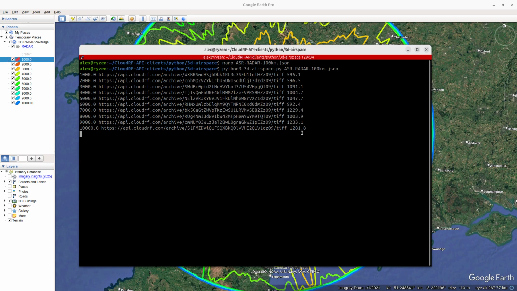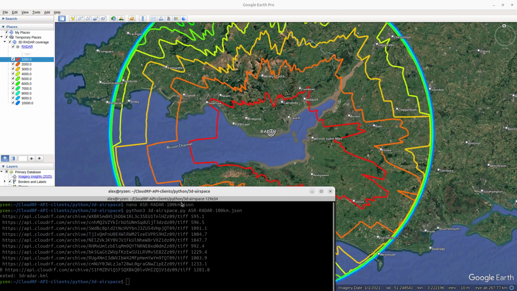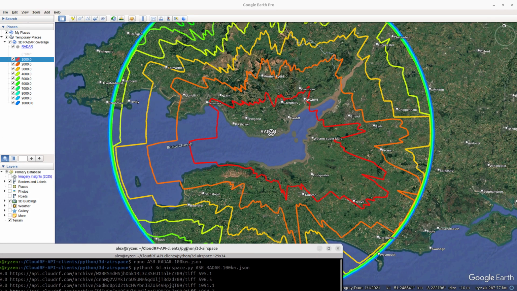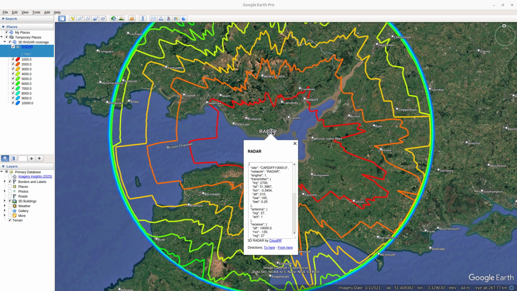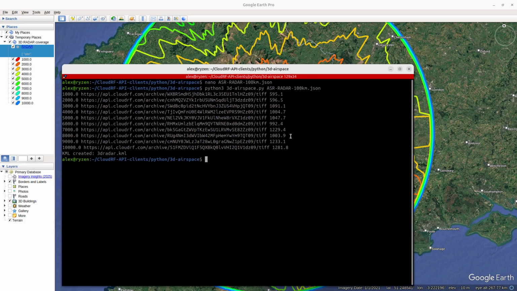And finally, we're done. We've analysed those layers and we've created that KML. So that's the one you can see in front of you here. The radar and the settings that we used are also available inside the KML here if you click on the center point. So that's a large one. That's an air surveillance radar.